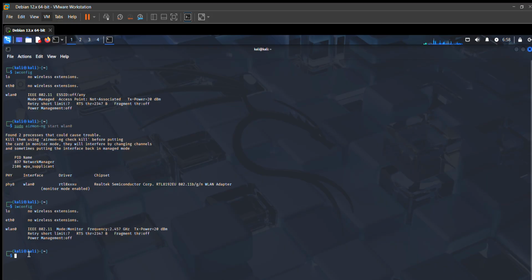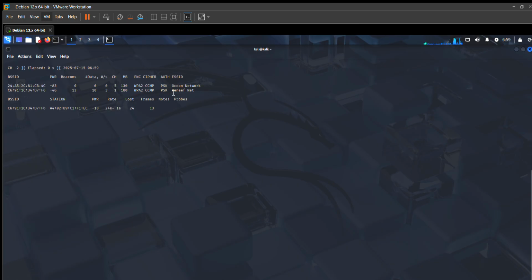So what do we do next? We put our mode in monitor mode, then we check how many Wi-Fi networks are in our surroundings. For this we put the command sudo airodump-ng. When you put this command, you will see that these are the two Wi-Fi networks in my surroundings, and I quit by using Control C. I am interested in this Wi-Fi, the first one, Ocean network, to crack its password.